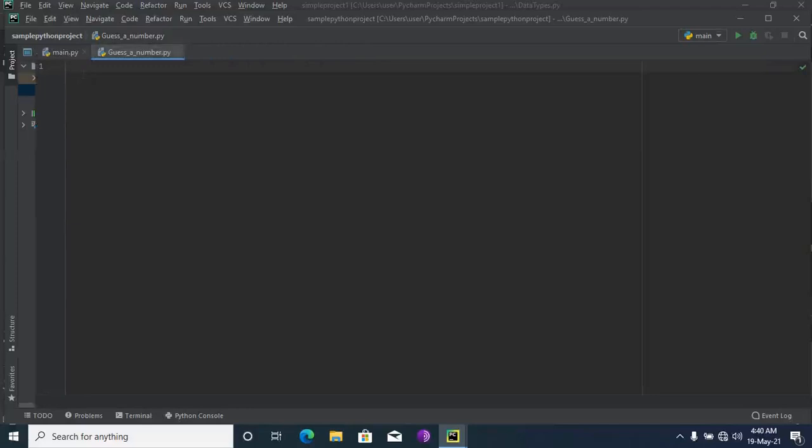Our first Python project is guess a number in computer vision. We shall start the project now. First, import random. Then def guess.